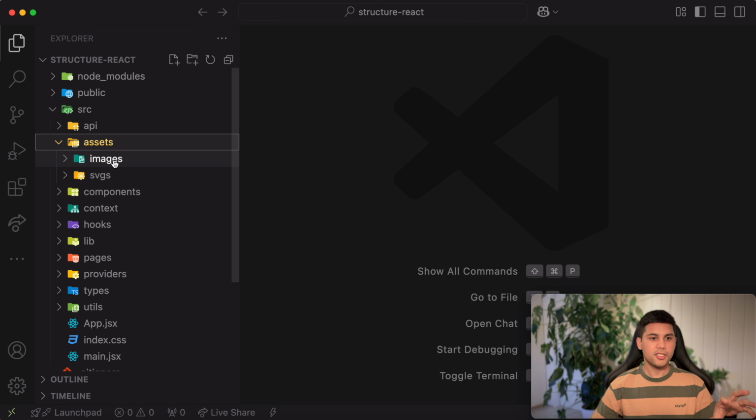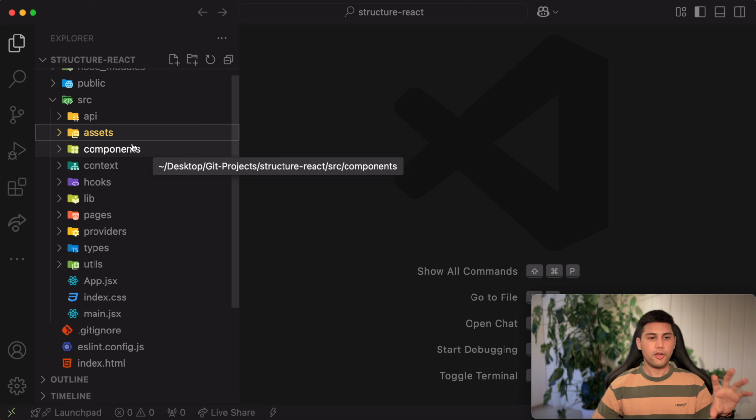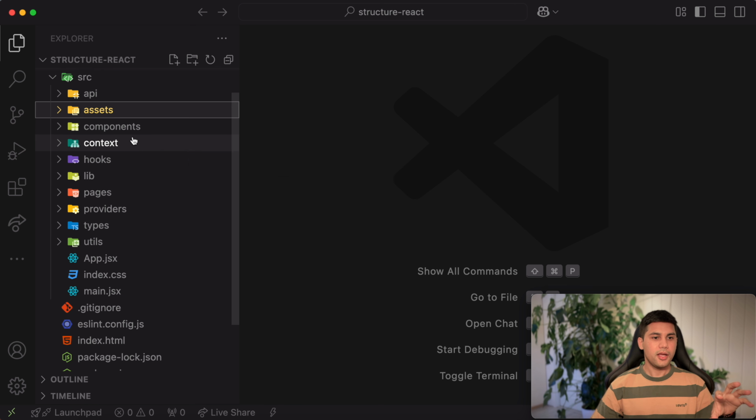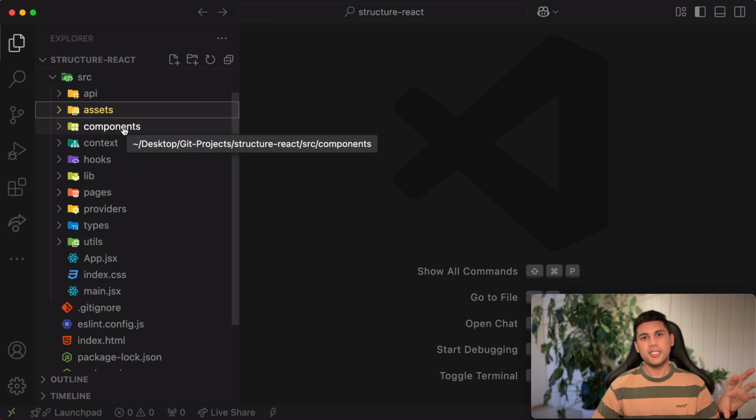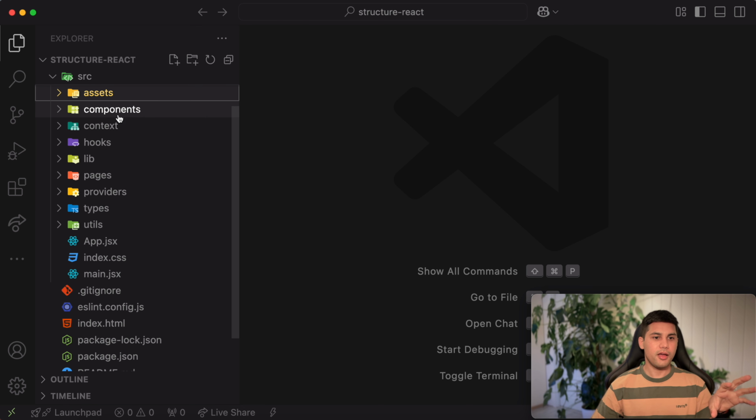You're gonna have the images and the SVGs subfolders because you don't want to mix them up. So if you have SVGs, you're gonna place them here. Otherwise, you don't need this folder here. You're just gonna keep the images folder. Then you're gonna have the components folder, but we're gonna skip it for now because this is what I call the main folder. It's a world in itself, so we can do it as the last one.